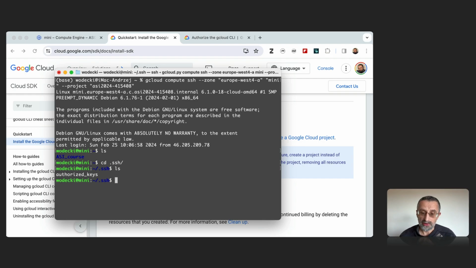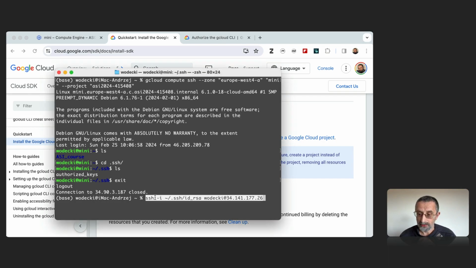Look, you have generated your keys on your local machine, but now I am logged into the GCP machine using gcloud. Yes, so I copy paste those keys. If they are there, then I can use the following command. This is my command, yep, to log in to the machine.